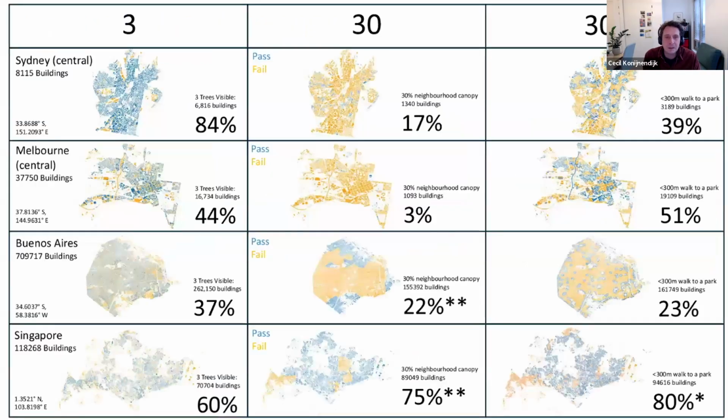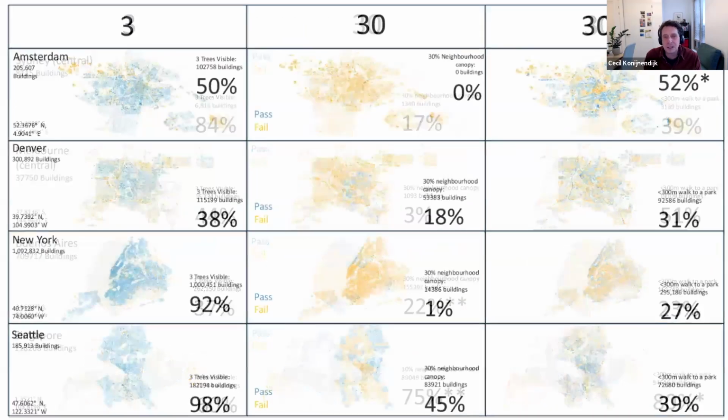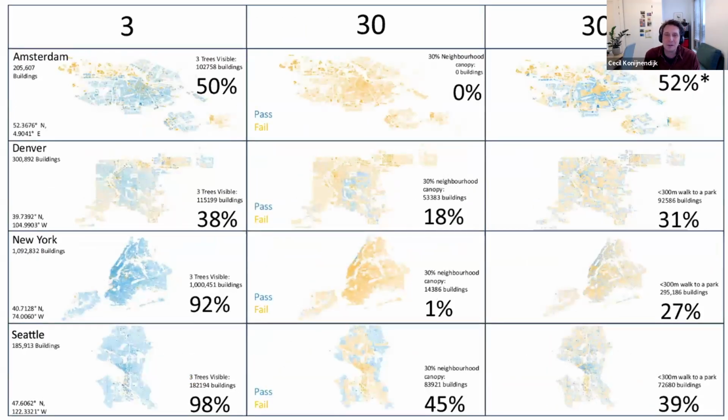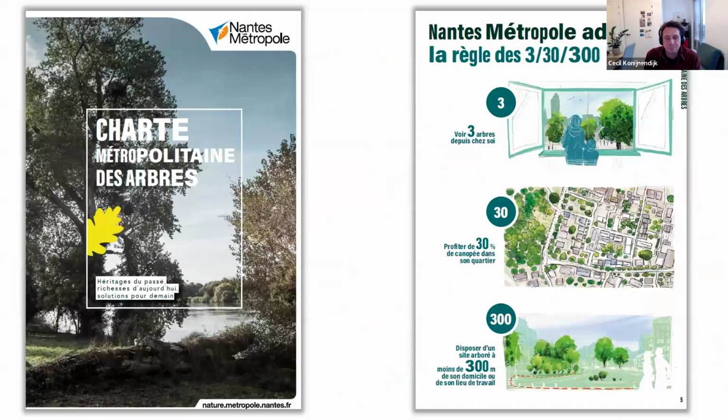The 3-30-300 was recently also featured in an article in Nature Communications, with a lot of media attention around it, comparing 8 large cities in the world, showing that cities like Singapore and Seattle are scoring very well on the 3-30-300, while cities like Amsterdam have a lot to do. For example, in terms of 30%, Amsterdam has 0% buildings in the city that actually meets the 30% target. So quite big differences. New York, for example, has 92% buildings that can see 3 trees or more. So there are definitely some interesting points to start from.